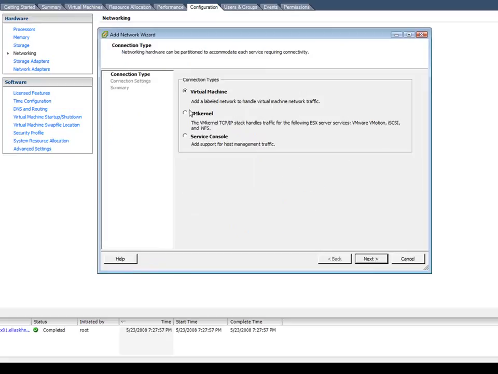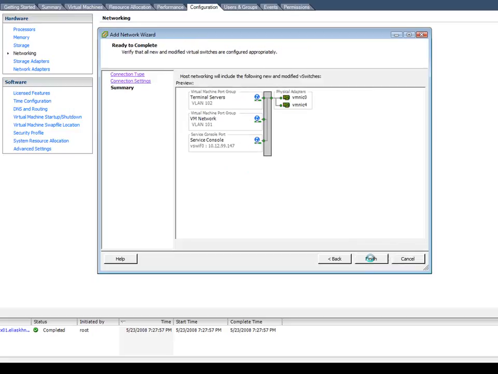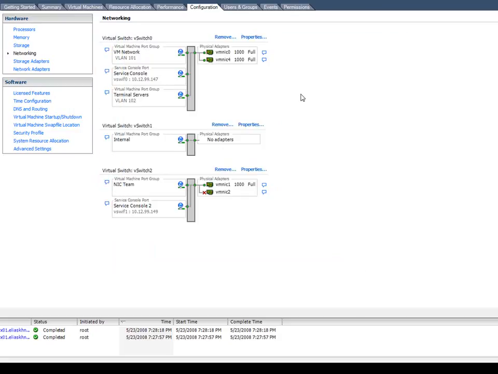Let's add another port group, another virtual machine port group, and let's call this one terminal services. Let's say this is connected on 102. Let's click next, finish, close, and now as you can see here, you have multiple port groups on the same virtual switch that's serviced by these two physical NICs connecting to multiple VLANs.